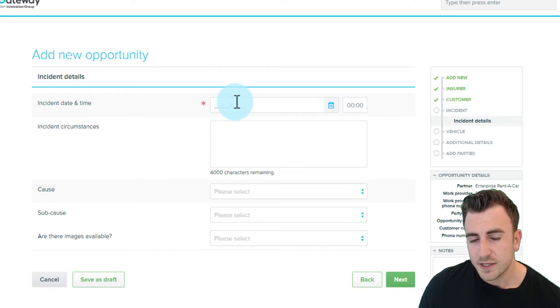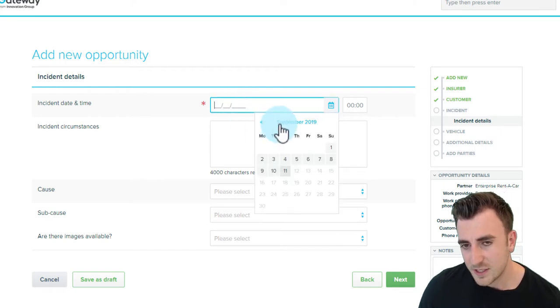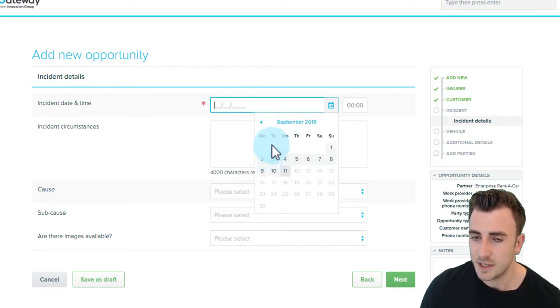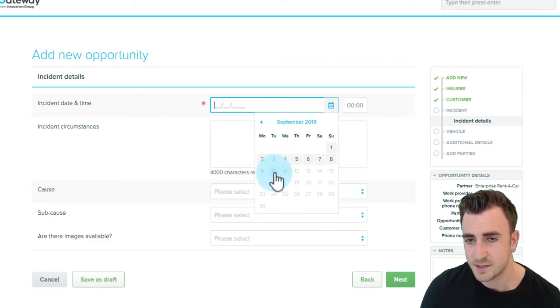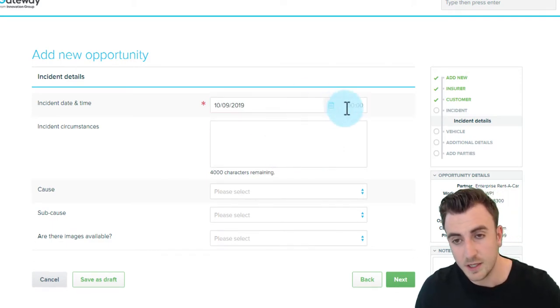On the incident details screen, this is when the incident occurred. So though we received the incident today, it might have happened previously. The incident could have happened yesterday and they've only just got around to reporting it. And that's what I'll add in this case.